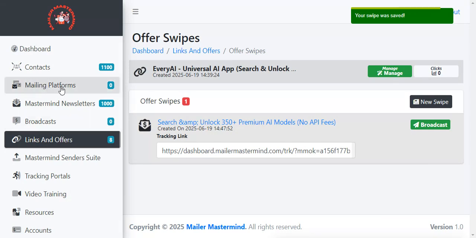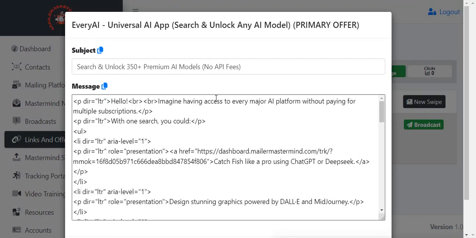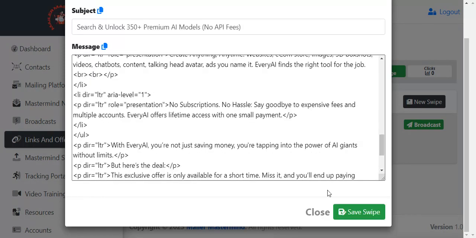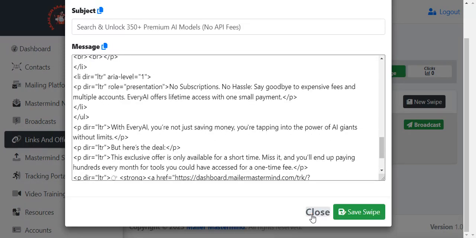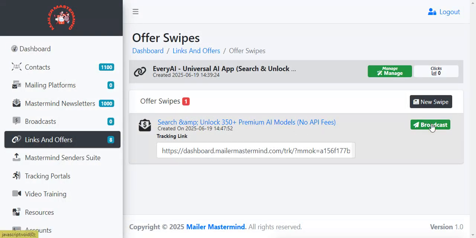Now, I don't have any mailing platforms, but if I had a mailing platform integrated, like GetResponse or Sender Suite, then I would be able to go ahead and send this swipe. Broadcast doesn't work because I don't have any mailing platforms.